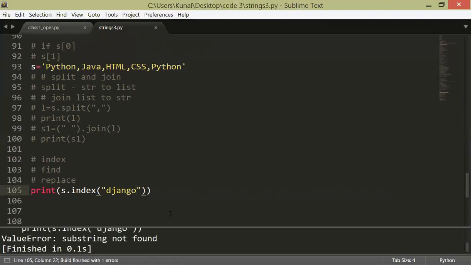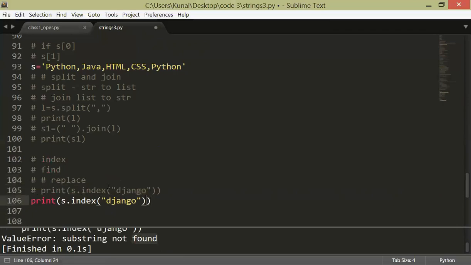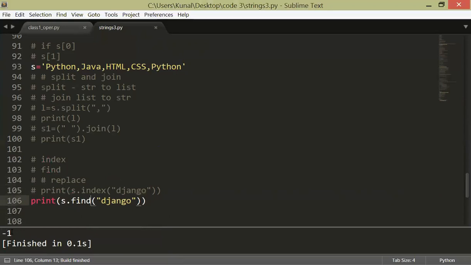Right. Okay. This will throw me an error saying substring not found. Now, similar to this, I have a function called find. The only difference between my index and find is that my index throws me an error if the element does not exist. So let's say find. But my find will return me -1.